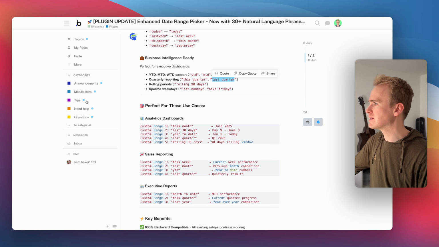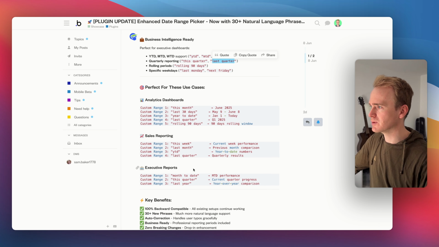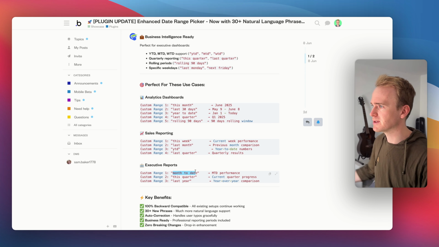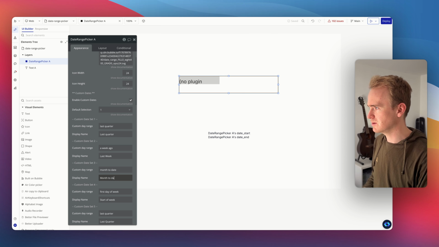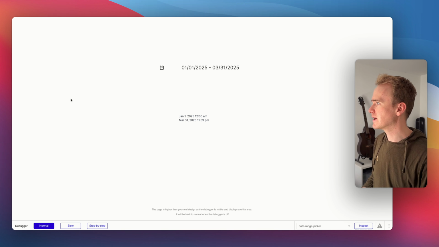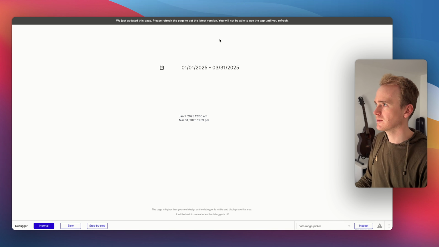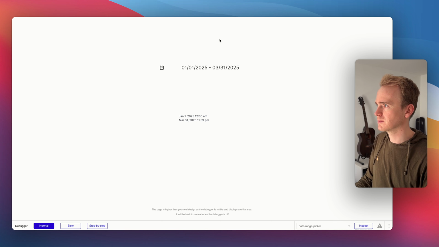Let me give you another demo because there are all of these really helpful terms. So let's say something like month to date. In fact, I think I've already got this one set up because I was testing it out. So yeah, I'll say month to date, relabel it there. And there we have the month to date.